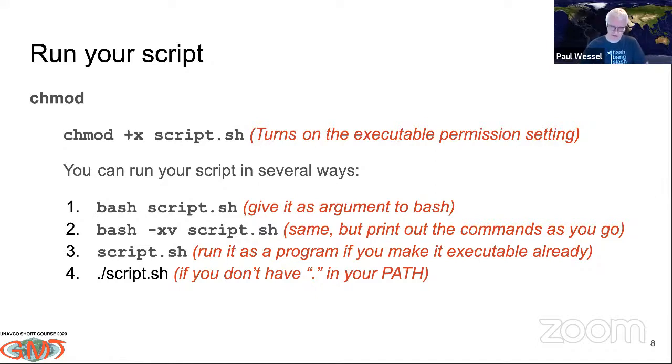You can make a script executable with chmod. But instead of going through this whole rigmarole each time, you're just going to run the scripts with the bash command. As you can see, there are a lot of ways to run your scripts in a Unix system, and it depends a little bit on your setup. So we're going to try to stick to the bash script.